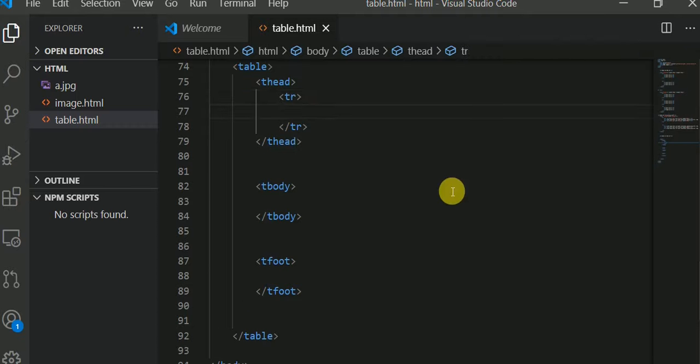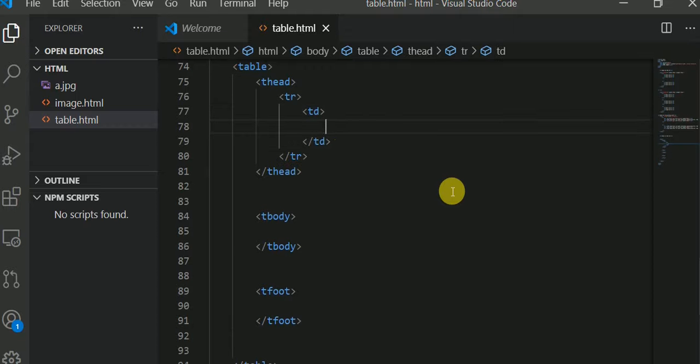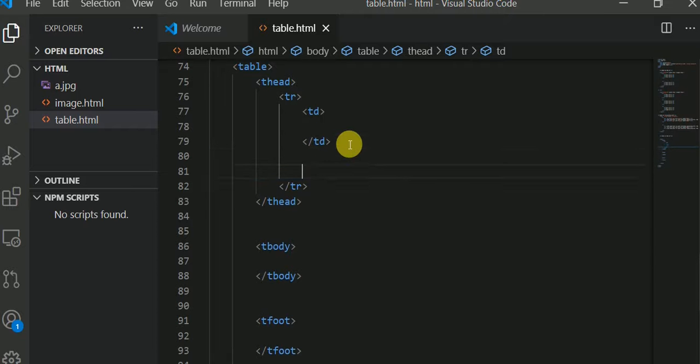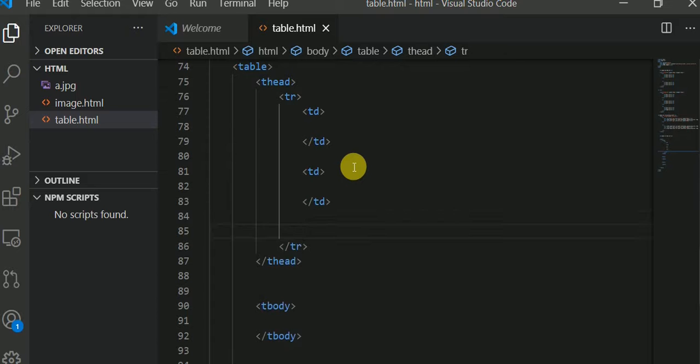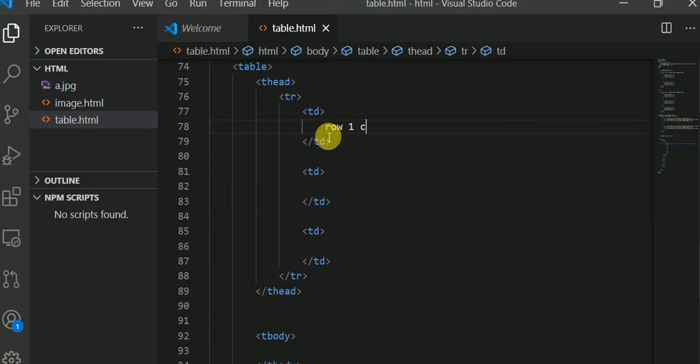Okay, inside it we start writing the table data just the way we did previously. I have TD, the first one here. I have the second one. I have the third one. Okay, let me call this row 1 column 1. I copy it. This is row 1 column 2. This is column 1. This is column 2. This is column 3. Okay, so that is it for the table head.